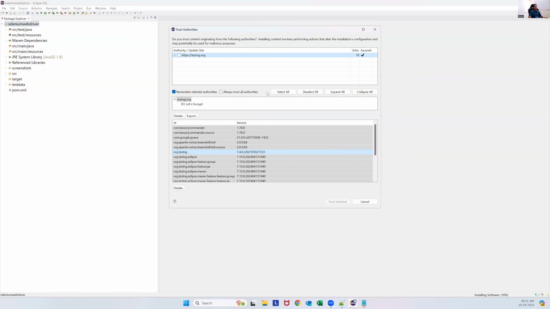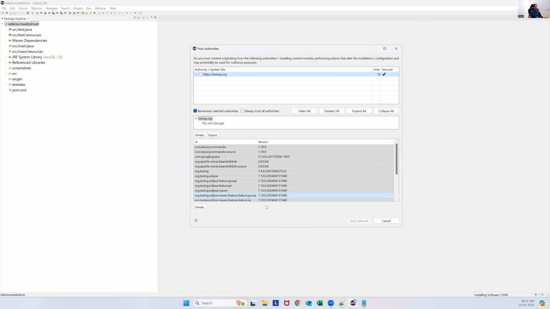Once it has done some processing, in between it will show you one more window like this. In this, we need to select all of them. If you already installed, you can continue with this; you don't need to install anything new. Now we got this window, and in this window you need to select all the options. Click on the Select All button. It will select everything, so you don't need to select any checkboxes individually. Once you click Select All, all the TestNG-related items are selected, and then simply click on Trust Selected.